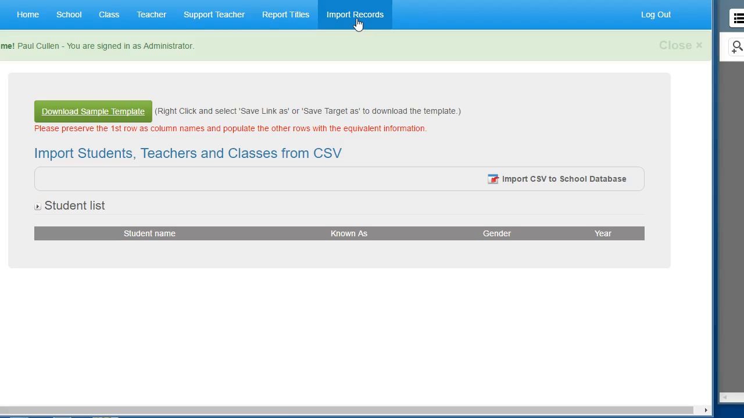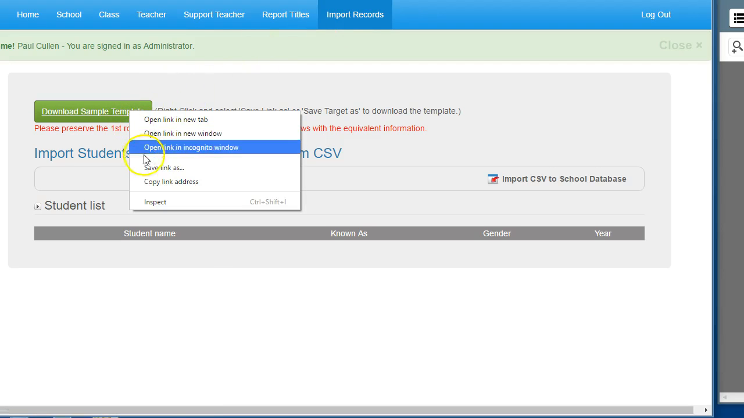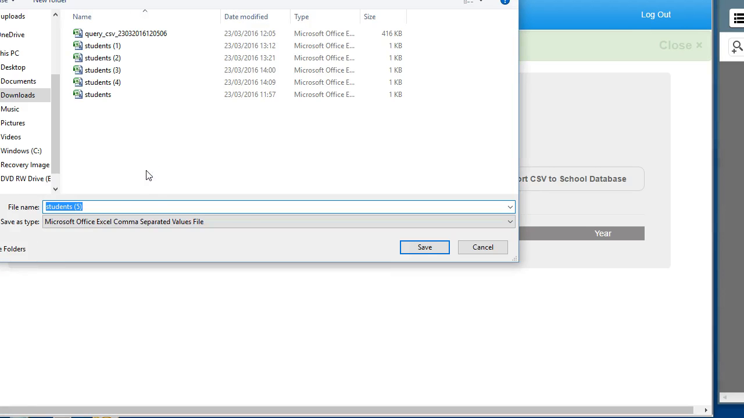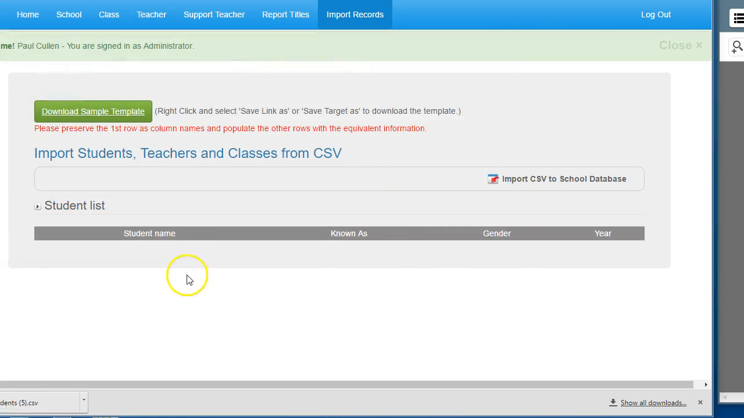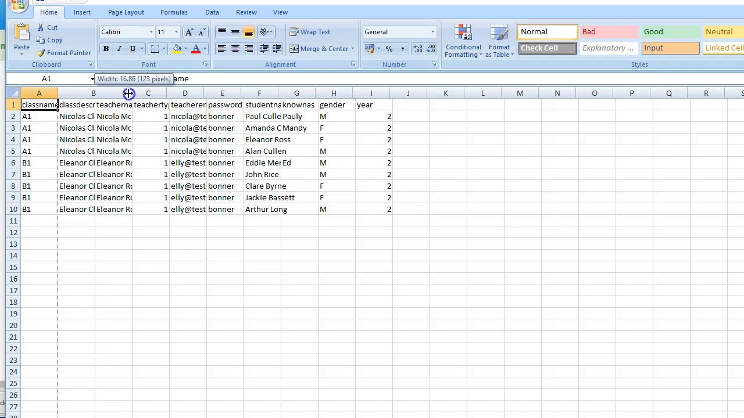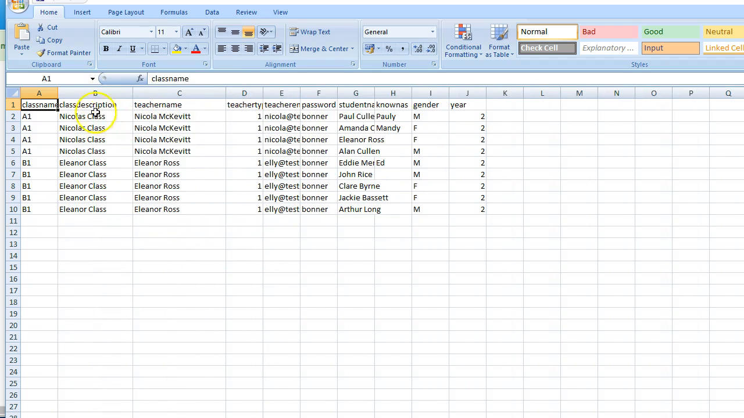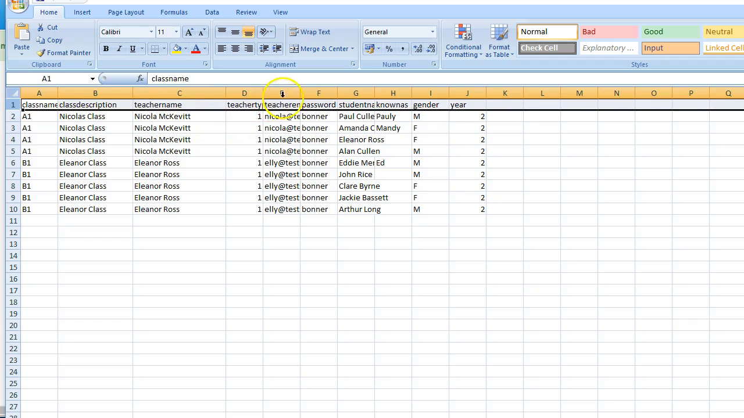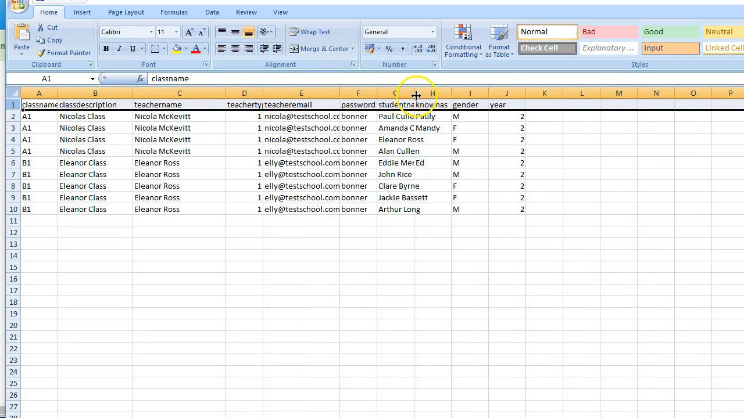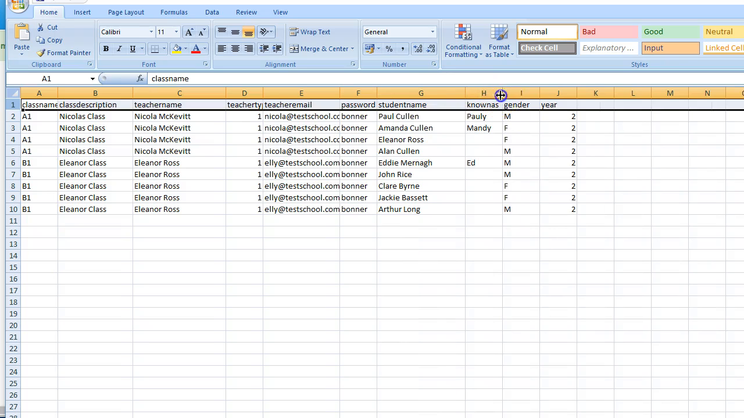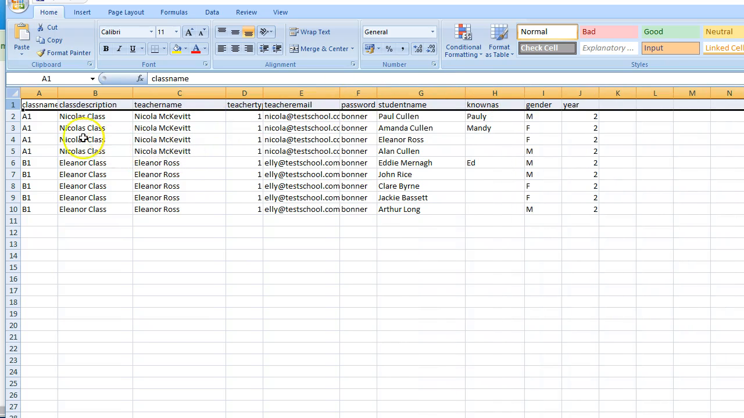Select the Import Records from the menu tabs. Using your mouse, right-click the Download Sample Template and select Save Link As or Save Target As and download the sample template. Open up this file in Excel and replace the columns in the template with your data from your IT system in exactly the same format, preserving the first row column names as a guide. You will need to know a little about spreadsheets to complete this task. Please ensure that your CSV file is exactly the same as the template layout.